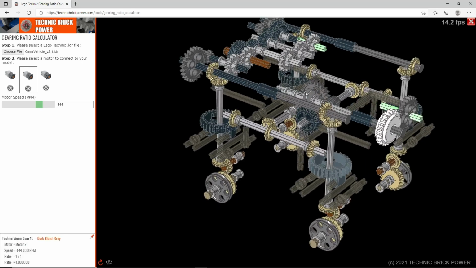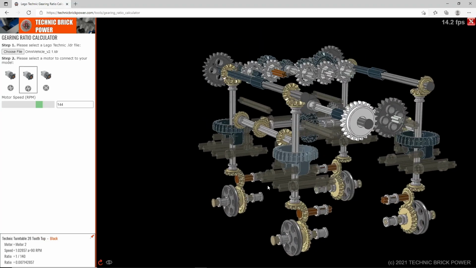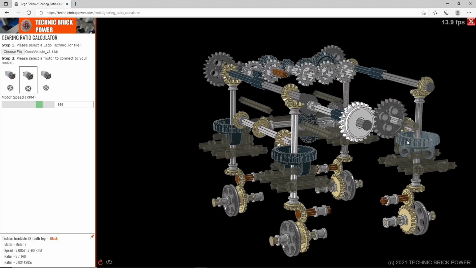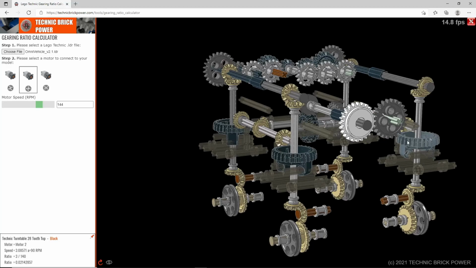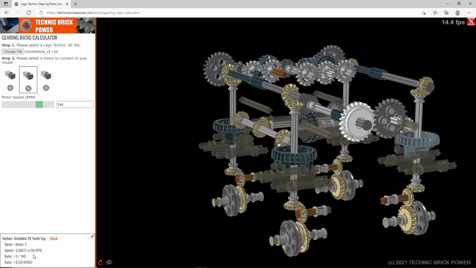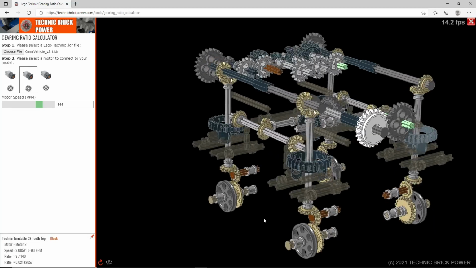We've got that worm gear in there slowing that down, but the main thing I want to make sure of is that one, for example, is three times as fast. You can see there that's 3 to 140, so that's triple the speed of the other one.